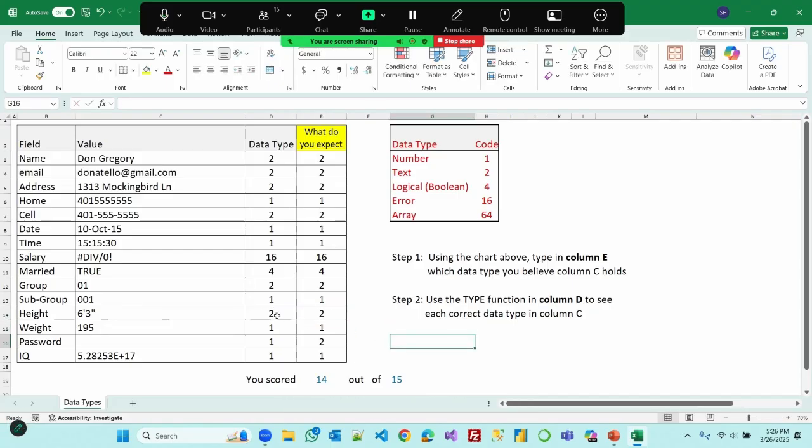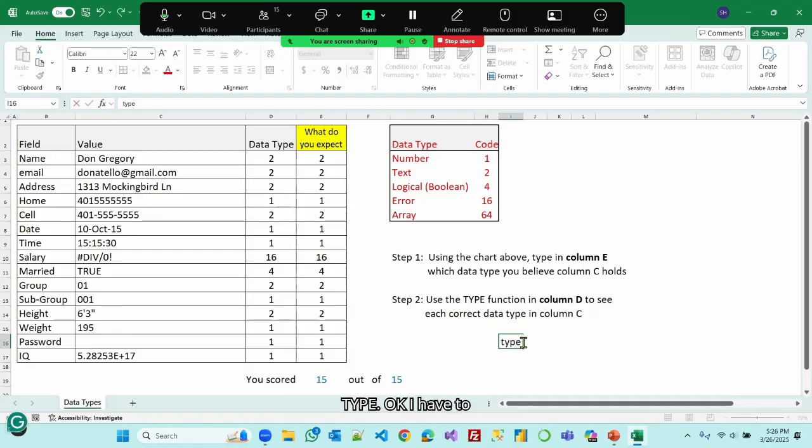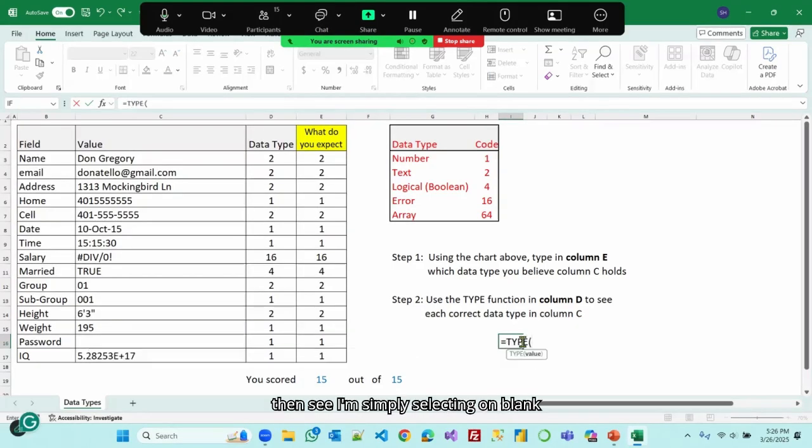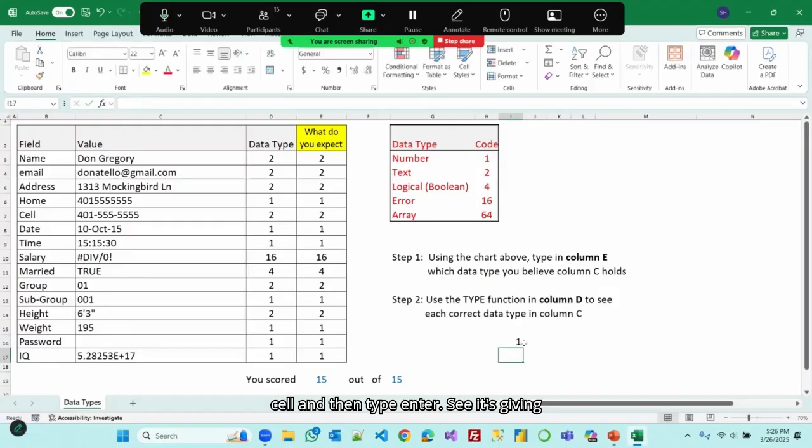Okay, 14. Here? Okay, any blank cell is a number. Any blank cell, Excel treats as a number. We treat it as text, right? No, just to let you know, it is a number. See, for example, this is a blank cell, okay? So here I'm typing TYPE. I have to type equal TYPE, and then I'm simply selecting one blank cell and then press enter. See, it's giving me 1.